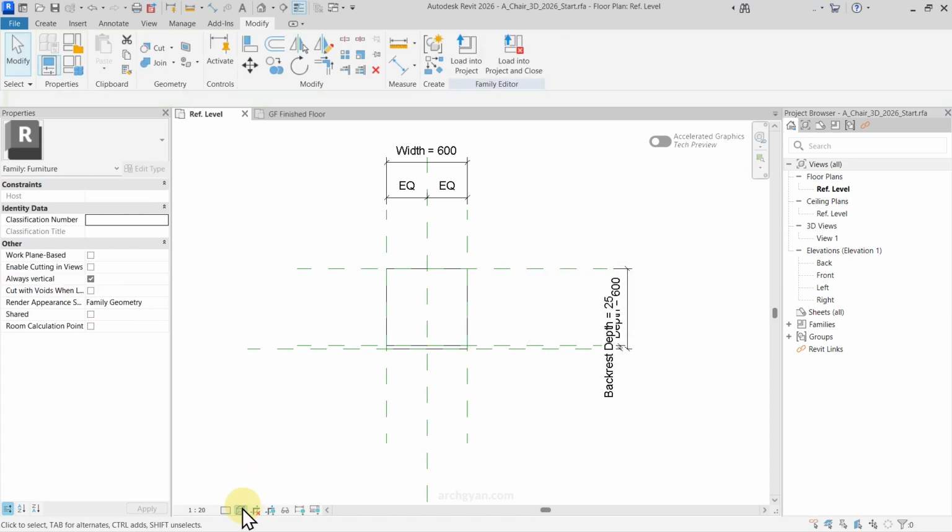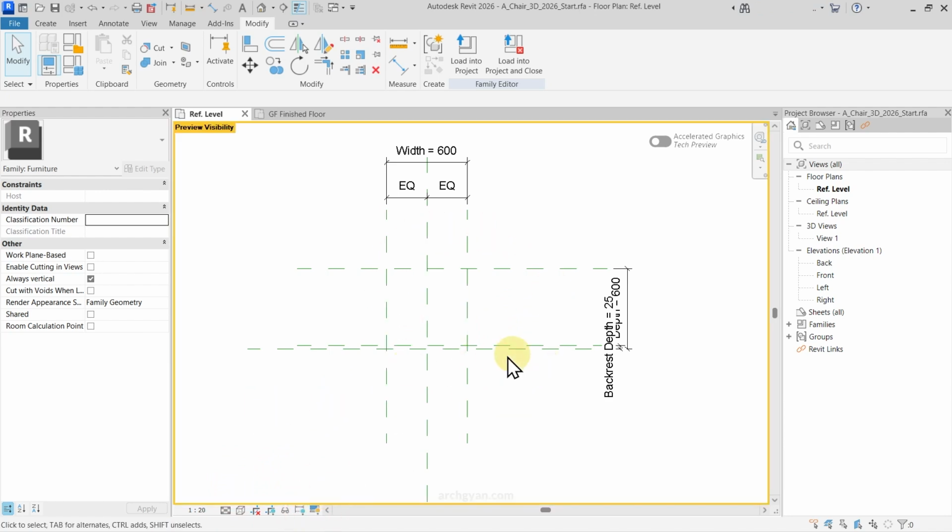This way, when I switch to medium, I need to switch on my preview visibility as well. You can notice that the lines go away and now only the 3D model or 3D extrusion would be seen. So in this mode, I would start creating my 3D extrusions. So before I create my 3D extrusions, I would also need to create the height.